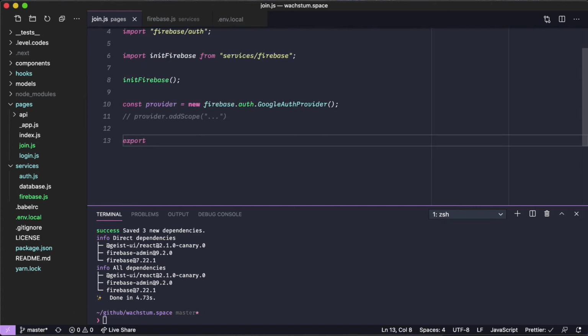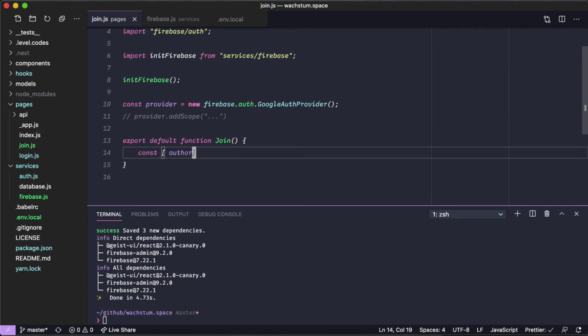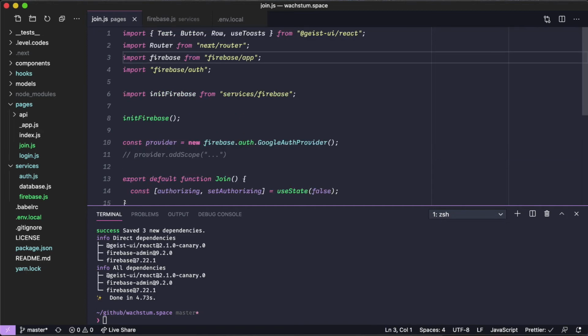Export default function JoinPage. We don't have any props, which is great. And let's set up some state here. So const authorizing, and then setAuthorizing. Did I even import useState? I might not have. useState, and it will be false. We're not authorizing right away. I didn't. I should probably import that.